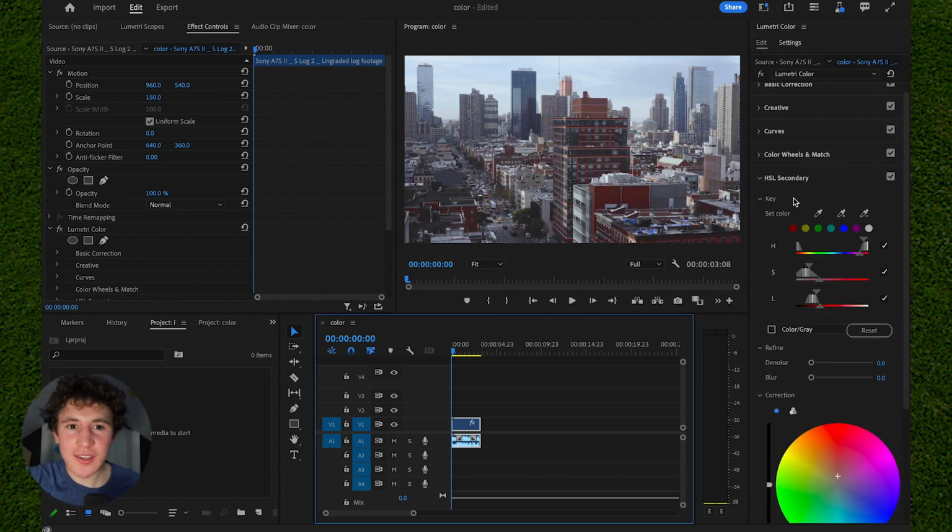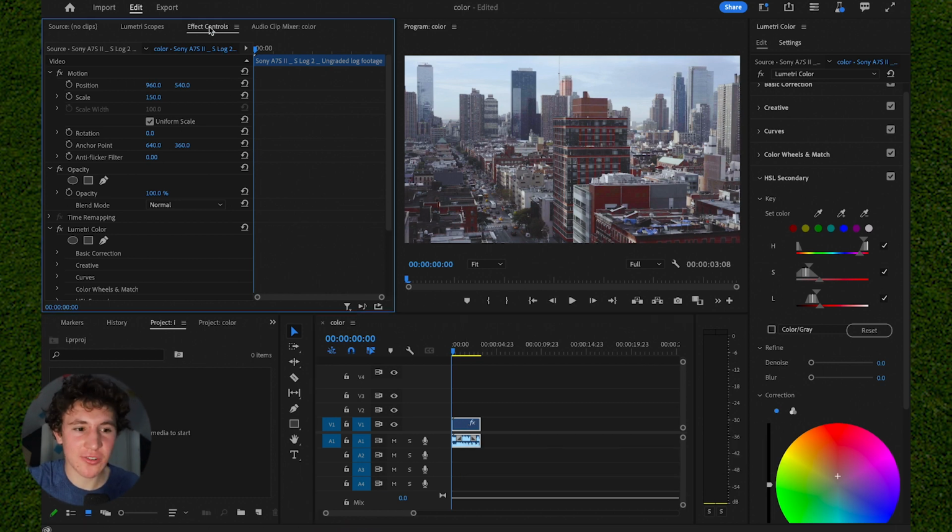You can also do that again just by clicking on another eyedropper tool and clicking on a subject that you want to change. In this case, I don't want to do this again. So the next thing I'm going to do is go down to my clip, click on it. Then you want to go to Effect Controls.